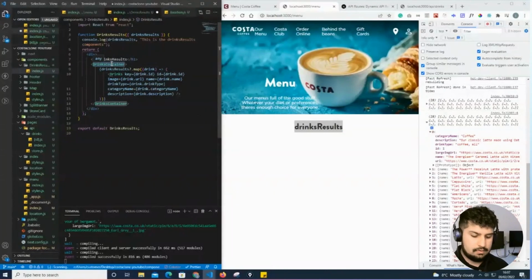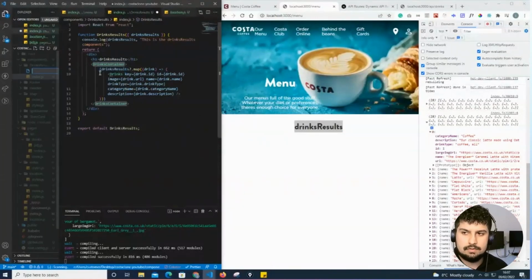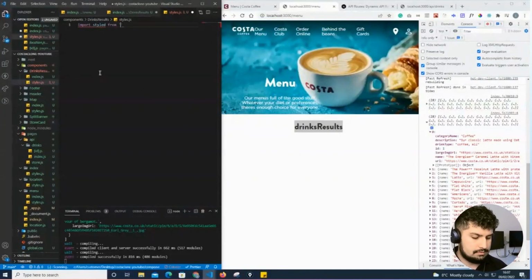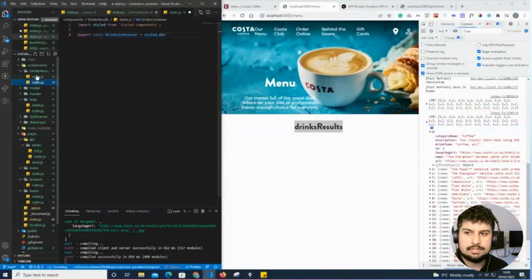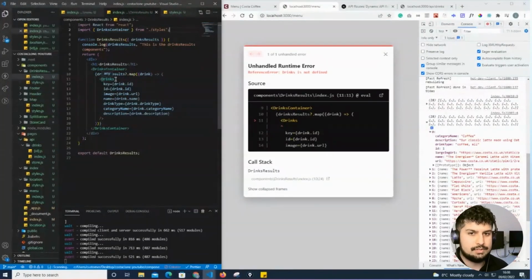So now if I go into my styles, I want to create a div for this drinks container. So a new file, style.js, and if I import styled from styled-components, I am going to export const DrinksContainer, which is equal to styled.div, and I'm also going to import that in my index file from ./styled. And now if I save, what I need to do is create the individual drink component.